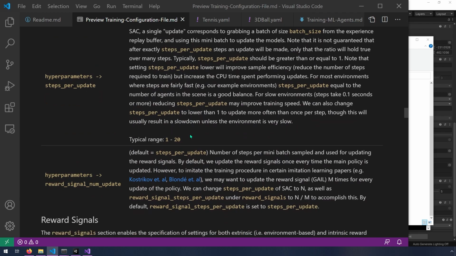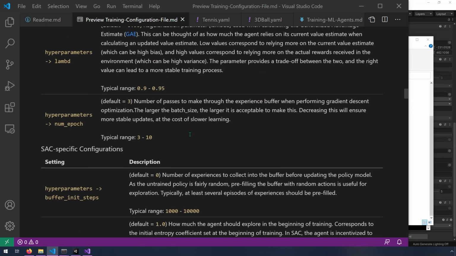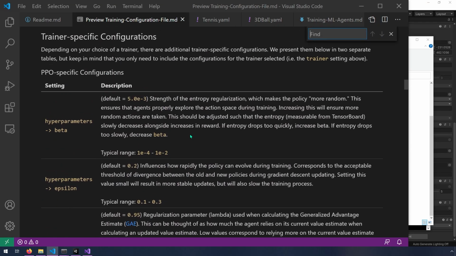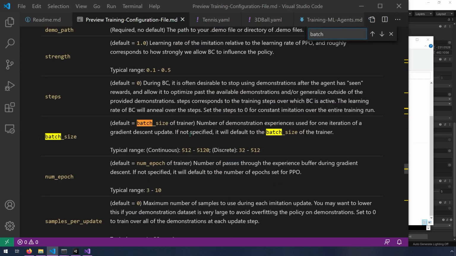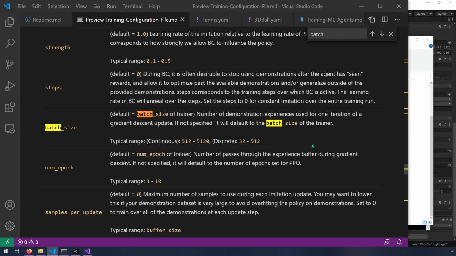So it's in here somewhere. Did I go past it? Well, let me do a Control F. Batch size. Okay, so here we go. Batch size. So it's the number of demonstration examples used for one iteration of a gradient descent update. If not specified, it will default to the batch size of the trainer. So it's right here, we're telling it how many different experiences to gather before it does an update of the neural network.